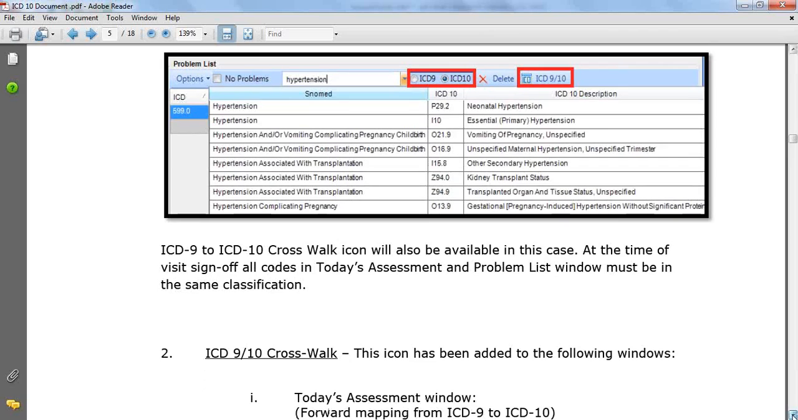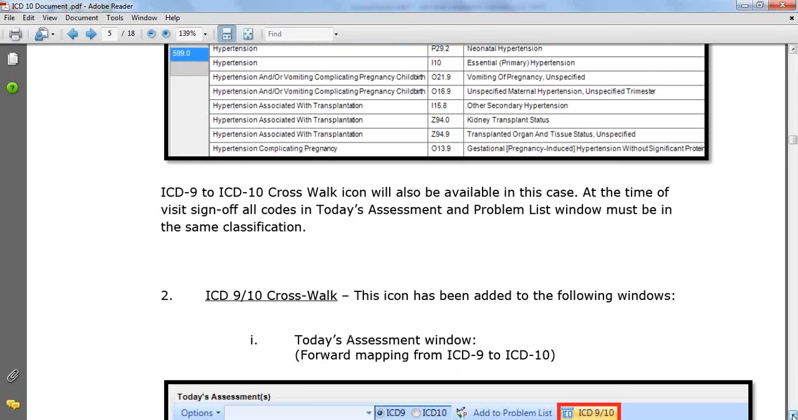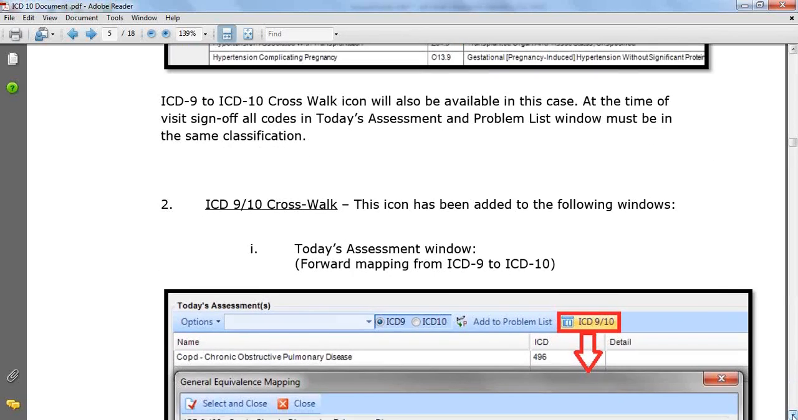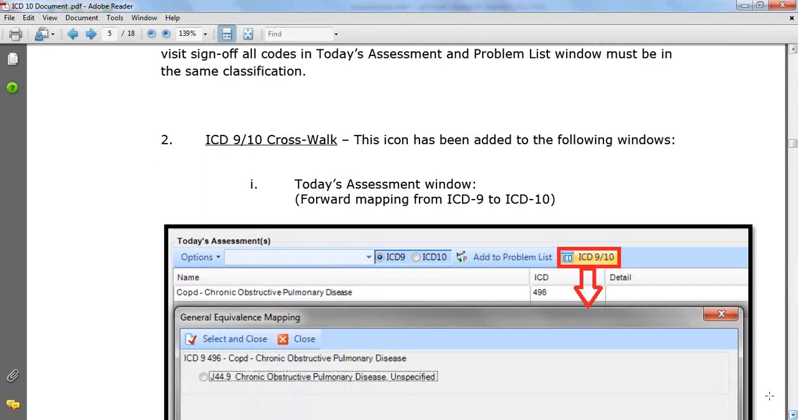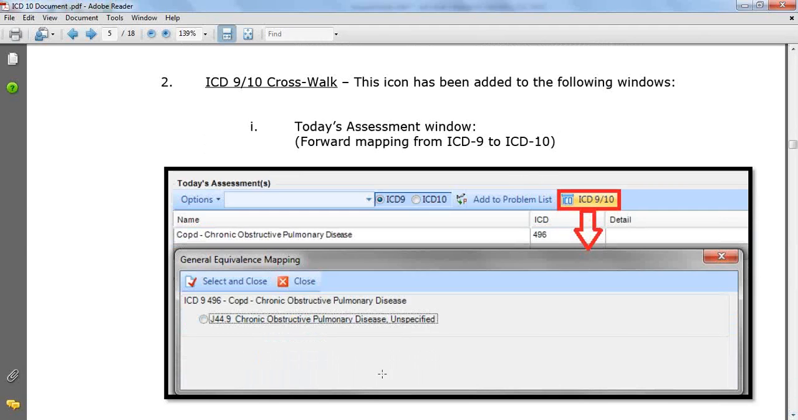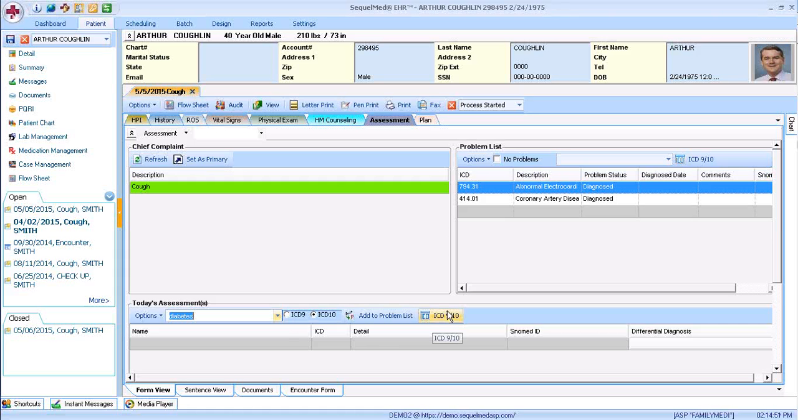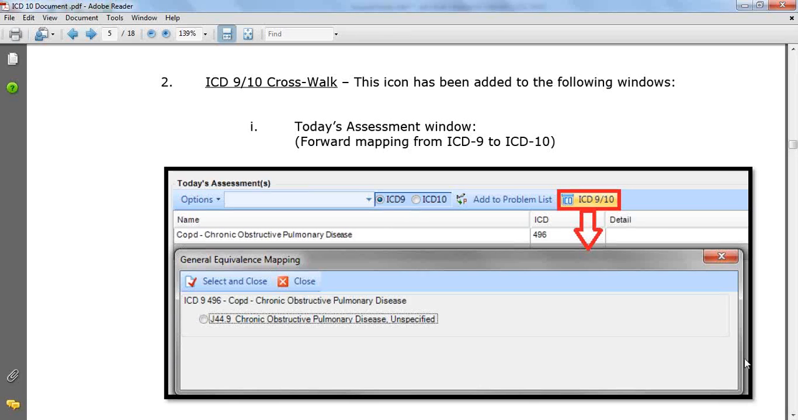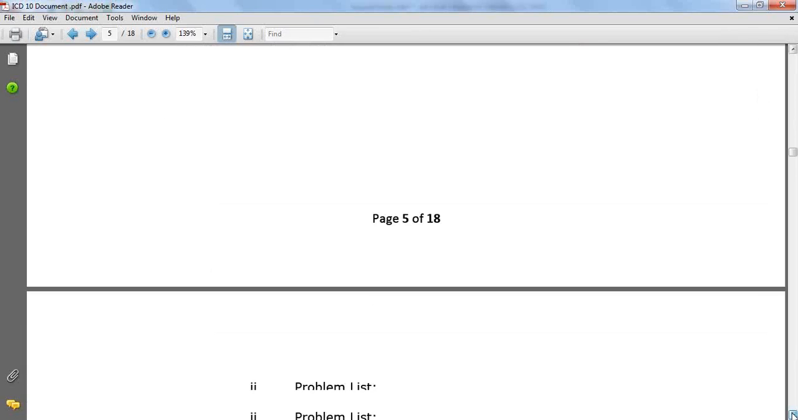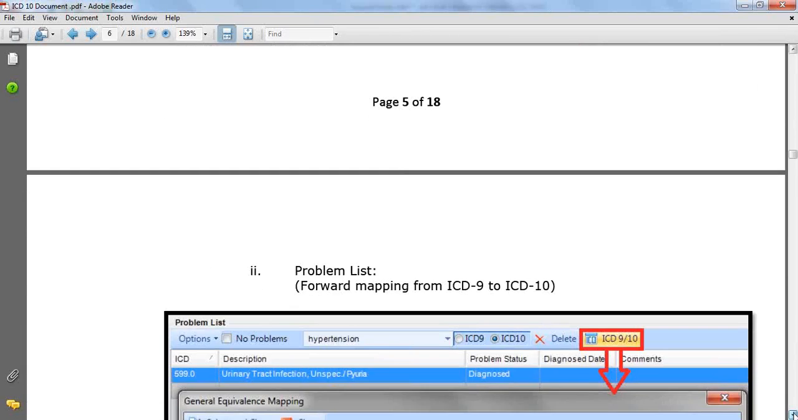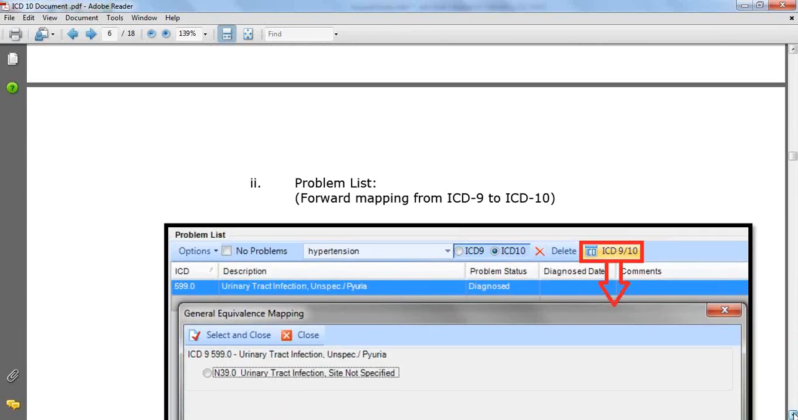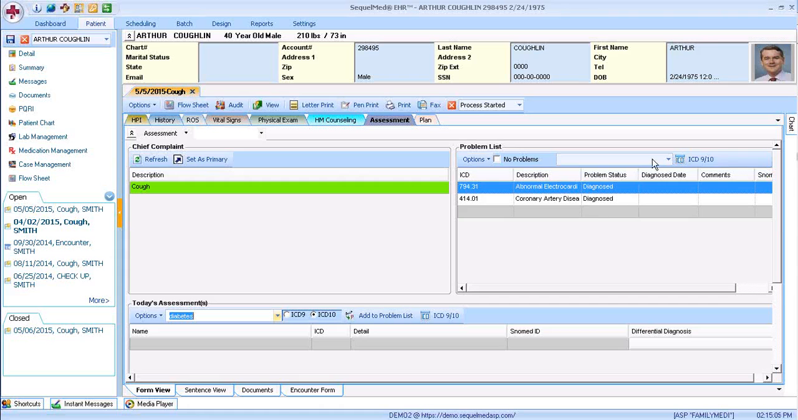So you have to make sure that the classification is the same. Point number 2 is ICD-9/10 crosswalk. This icon has been added to the following windows. So the first window I've already shown you. It's the today's assessment window, and you can see the snapshot right here. And in SQLmed EHR, this is the icon that we are referring to. The second place that we have added is in the problem list window, and this is where we are talking about the ICD-9/10 and the problem list window.